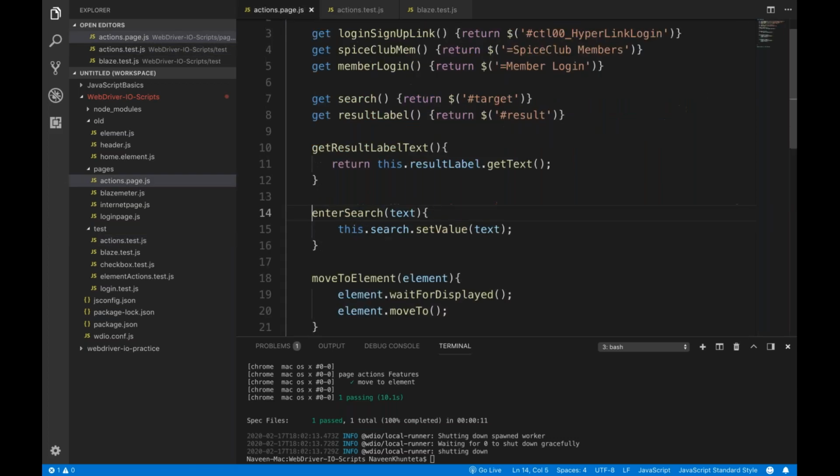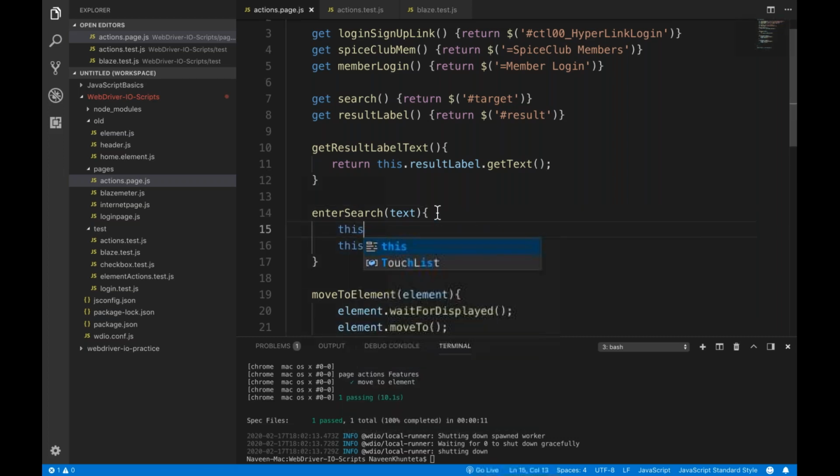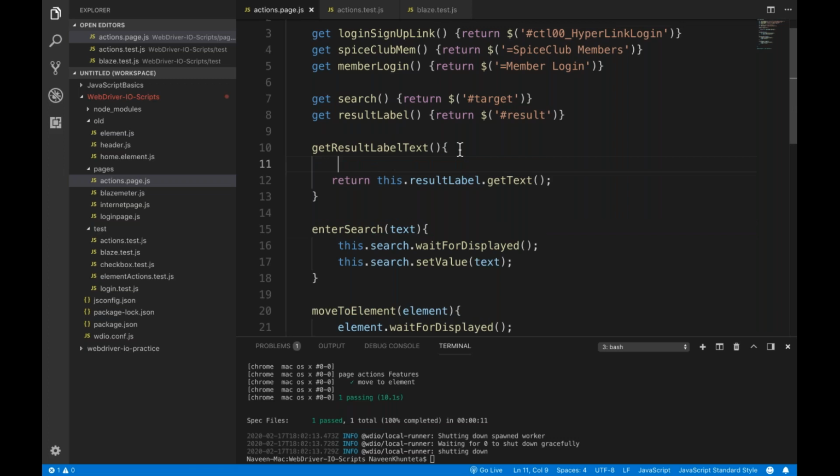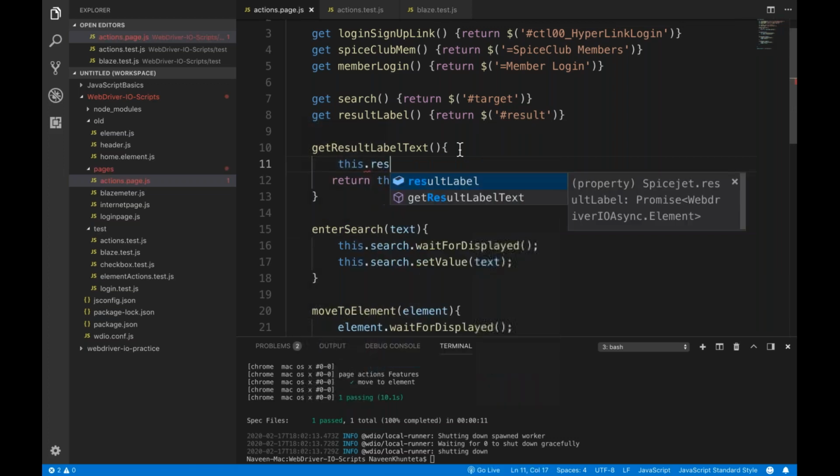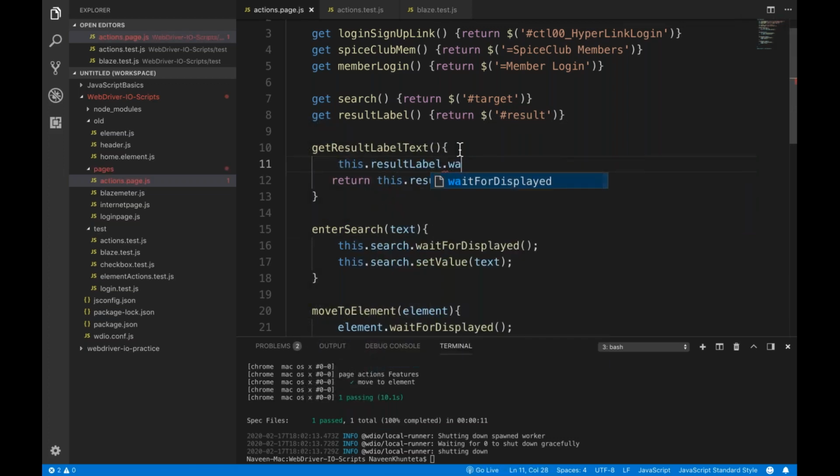Then I'll go to enter search, and here first I'll wait for the element: this dot search dot wait for displayed, I'll be writing it, and the same thing I'll be using for this dot result label dot wait for displayed.